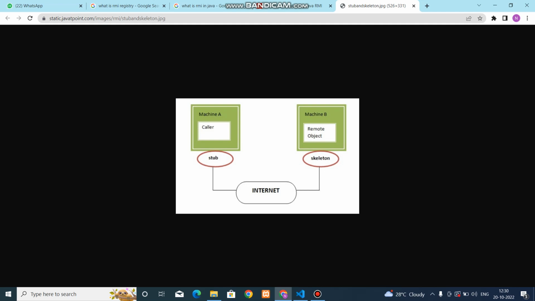Let's understand the stub and skeleton. Stub is a proxy server. It might be the proxy server which is in machine A, or the client machine, or the machine from where the invocation is called. That is said to be the caller.